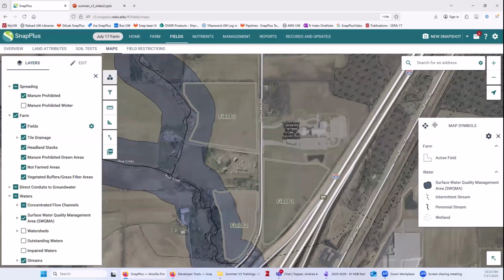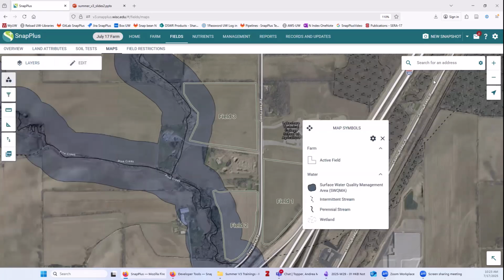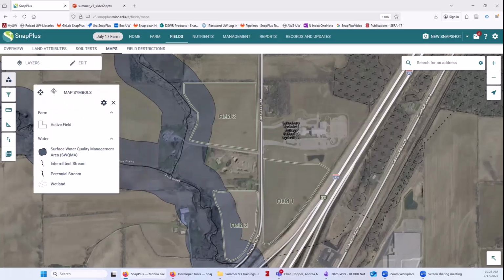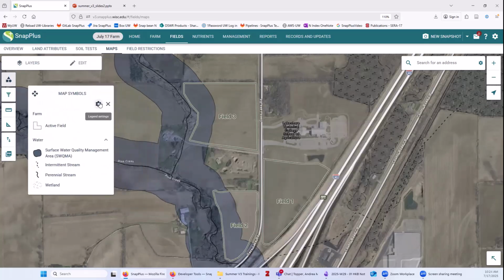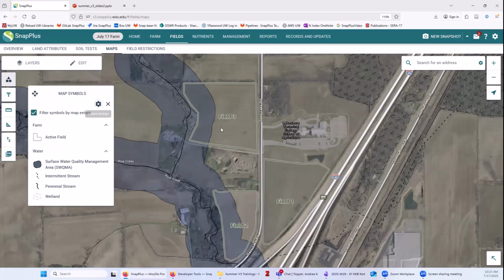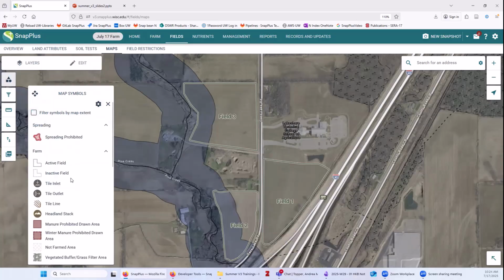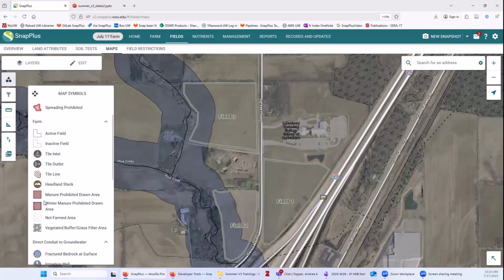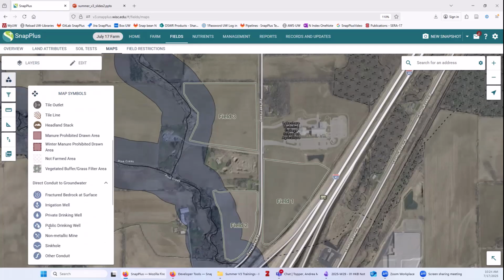So I can take this legend and move it around the screen. I can also collapse that layers and edit panel if I need a little bit more space. And if I wanted to see all of the symbols, not just what's currently on my screen, I can control that with the legend settings, which is the gear menu, and uncheck this filter symbols button, and then I can see examples of what all of these different types of features look like.